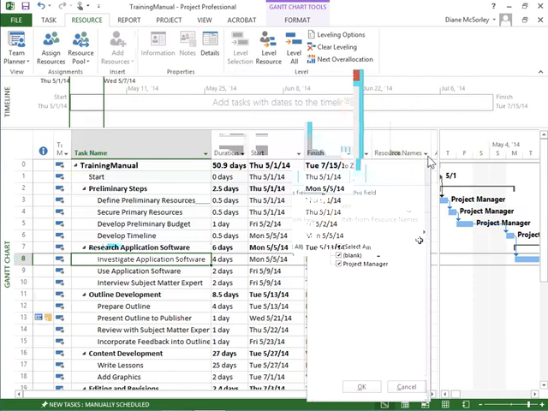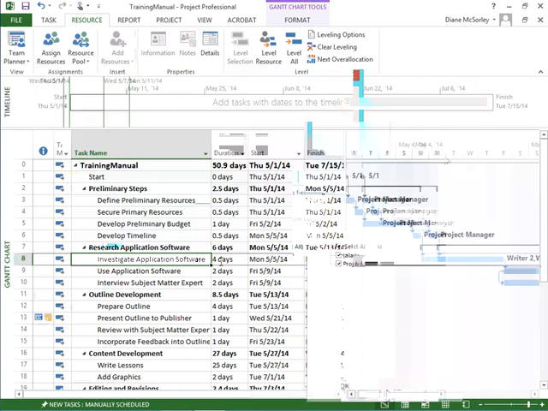And remember, Resource Names column also works. Click into the column, use the drop-down arrow, pick who you like, press enter, and that's who you get. So lots of different ways to get it done. It's really about what's comfortable for you, what seems easiest for you. There they are.